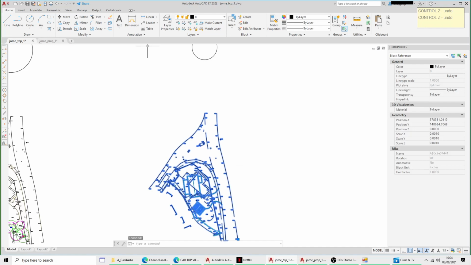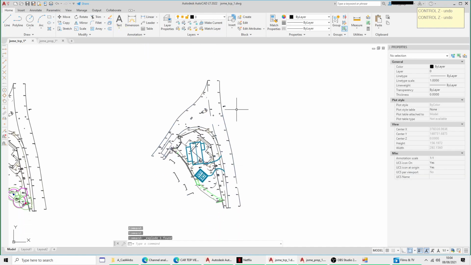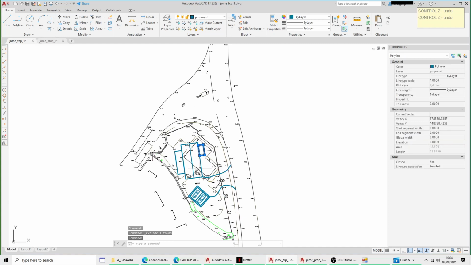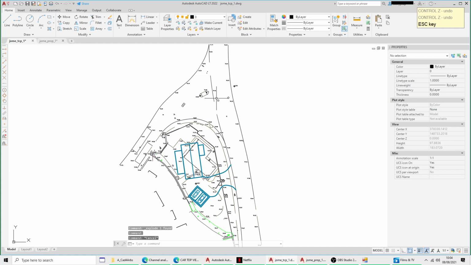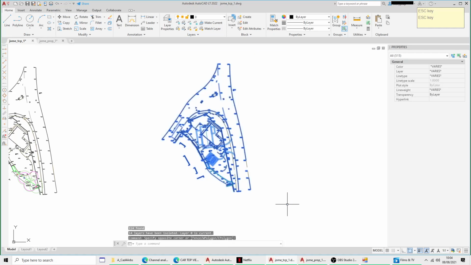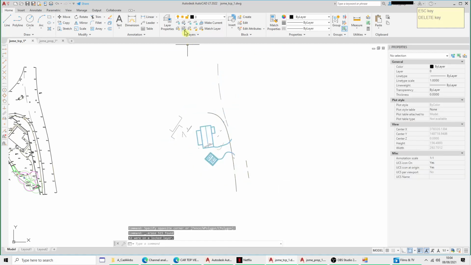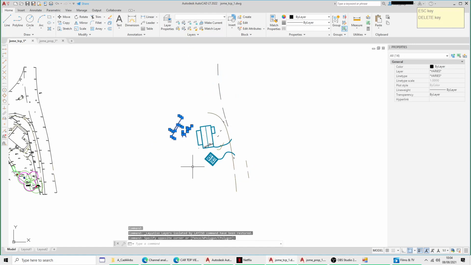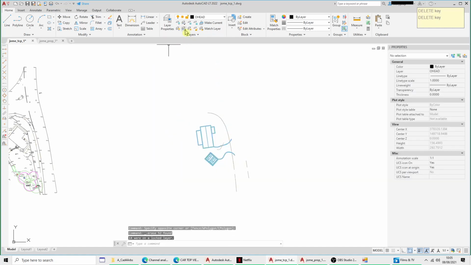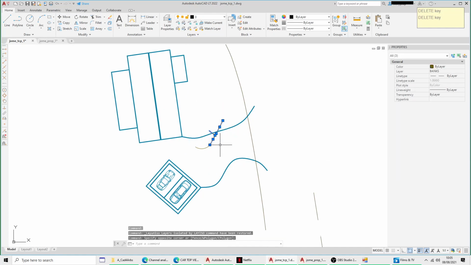But I can explode this, and I can strip out anything I don't want. I'll just check that the proposed is on its own layer. I'm just going to select some of these. I'm being lazy because I should sort of go through the layers. I'll just isolate them, hit delete, unisolate, select those, unisolate. So I've just got these bits here.